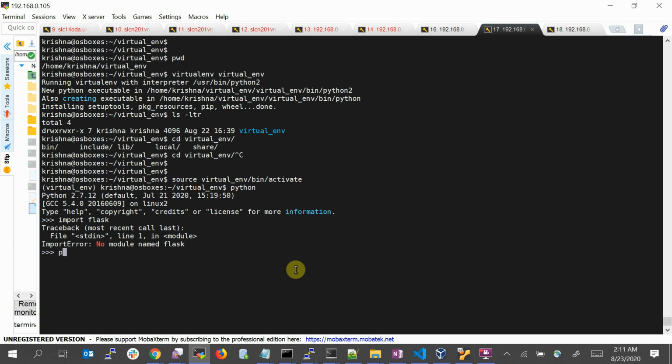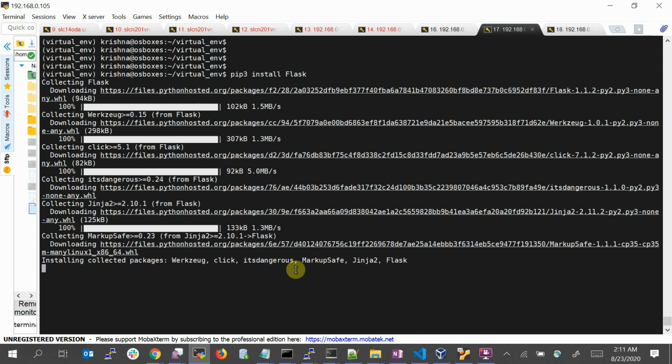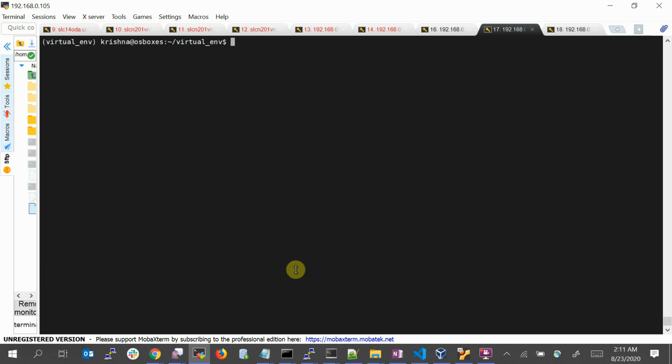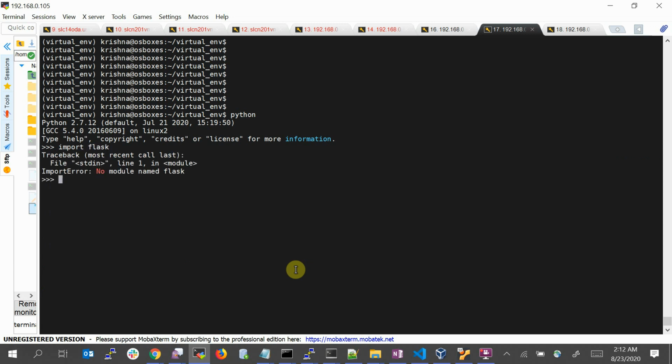Let's try pip3 install. I need to exit, right? Okay. So now the Flask module is installed. Let's test if it is working. No, still not there. What could be the issue?